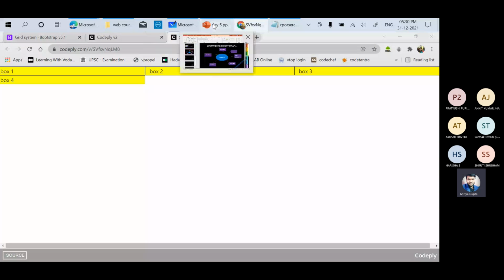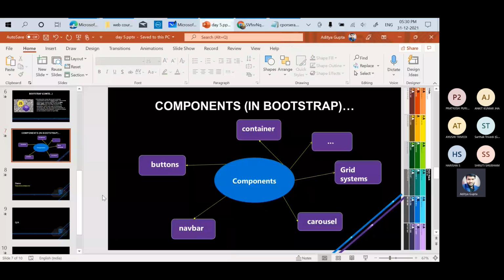Now let me talk about navbars. Okay. Now let me take navbars. What basically a navbar is.